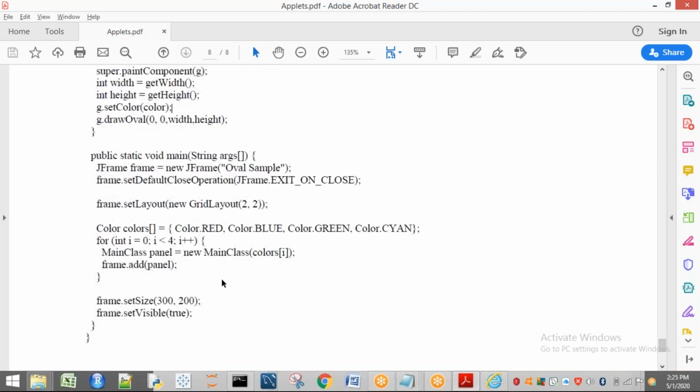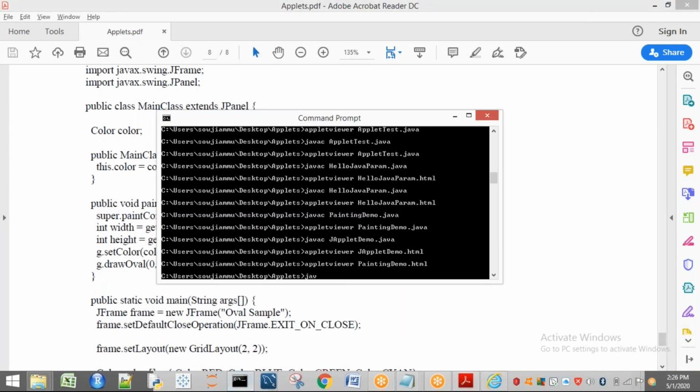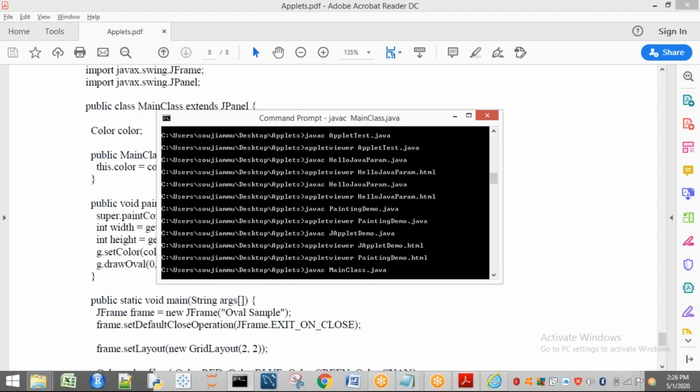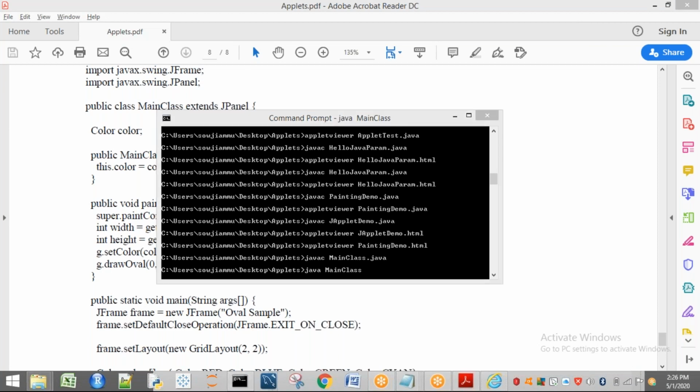I will show you. See, the name of this program is main class. So listen carefully. It is easy: java space main class dot java. As we are using main here, it is not an applet, so there is no need to go for applet viewer. Now see what happens here.